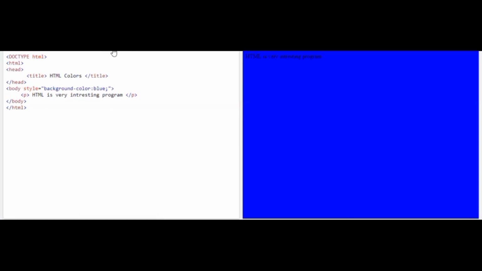Okay. So by declaring the style attribute background-color blue in your body tag, the entire area of the output will be turned blue. I'll just take this style attribute out of the body tag, and I'll try to code inside the paragraph tag.